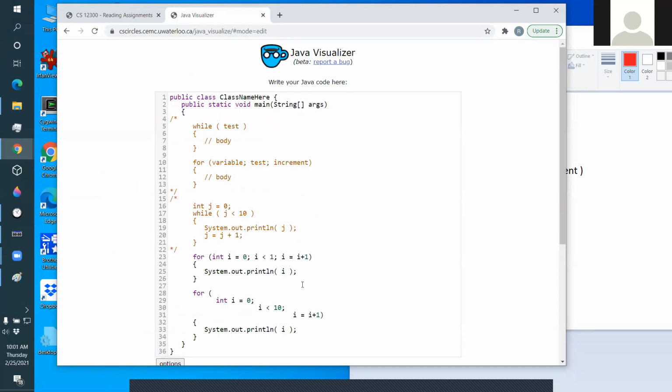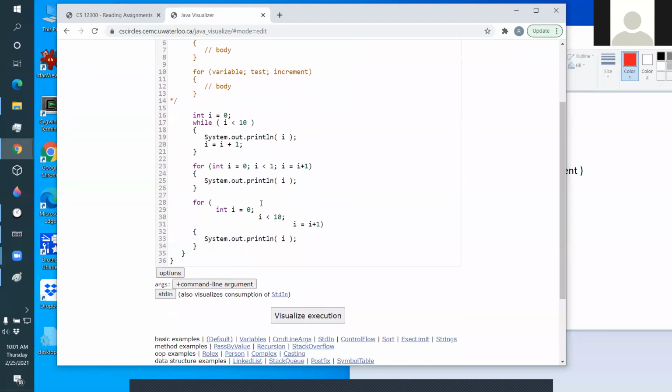Now, let me show you a weird quirk in this. It's a subtle little detail. I'm going to put back the while loop. Now, remember I had an I here. I'm going to put back the I. Now Java's going to complain that I've got an I here and an I here. So Java's going to complain about the second I.